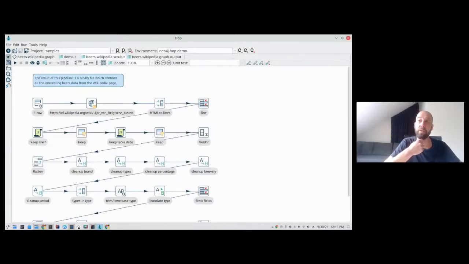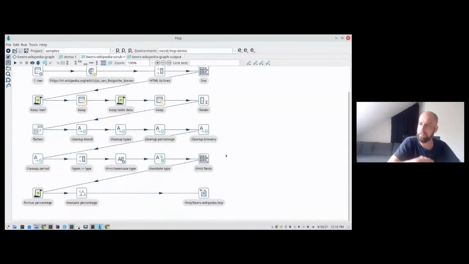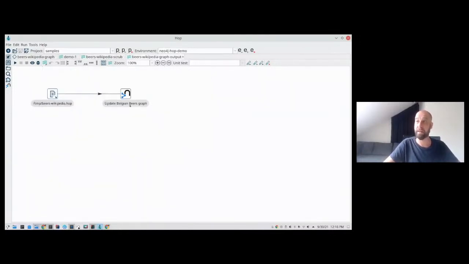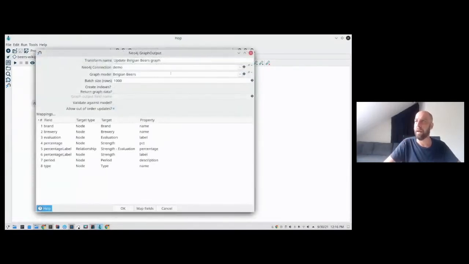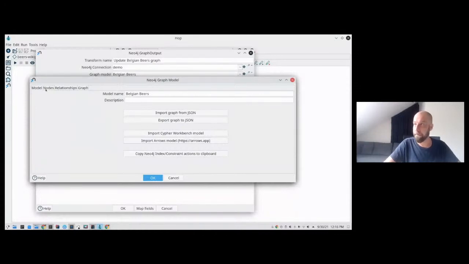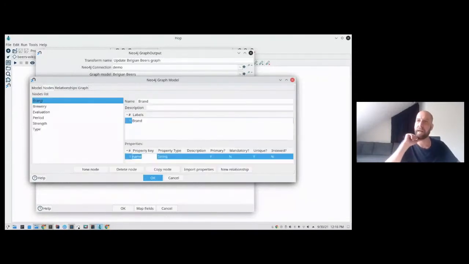in the first step, we just read the HTML, so extract the HTML from the Wikipedia page that I showed, and then clear out all the data and write that to a temporary file. And in the second step, we read that temporary file and use a graph output transform where we specify a model. So you can import a model from JSON or export an existing model to JSON. But in this case, we specify a list of nodes. So we have a brand here.